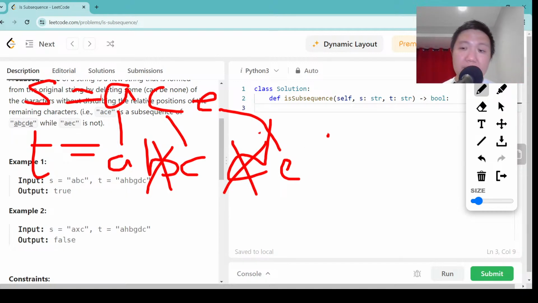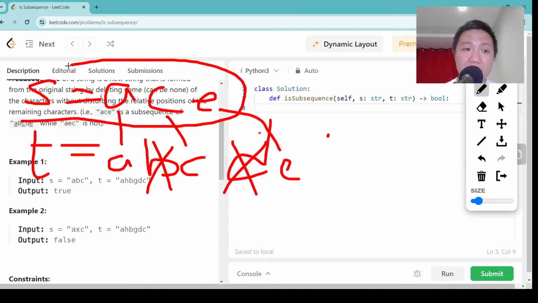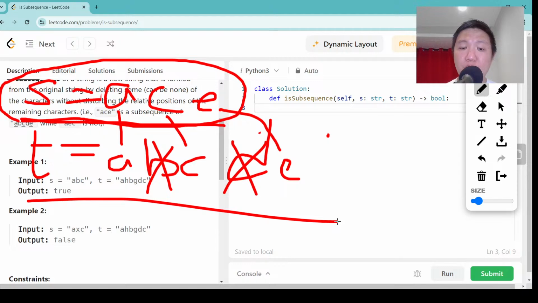Alright, so we're going to iterate over the two arrays at the same time. And interestingly enough, the truth is we're only iterating over one array. When we get to the end of S, we're done with the program. If we get to the end of S, we're done with our program.